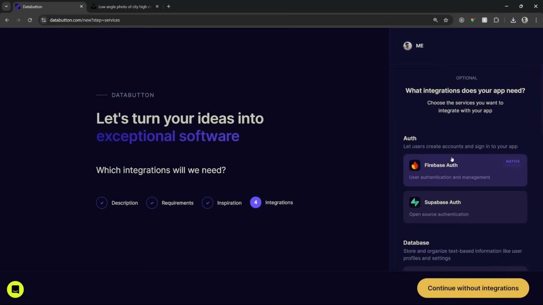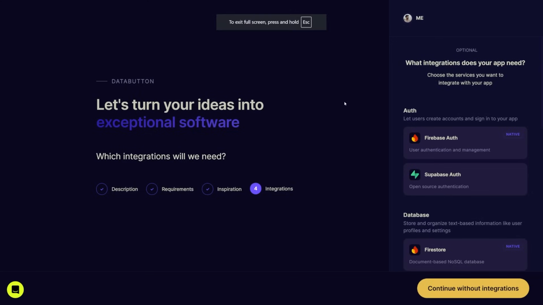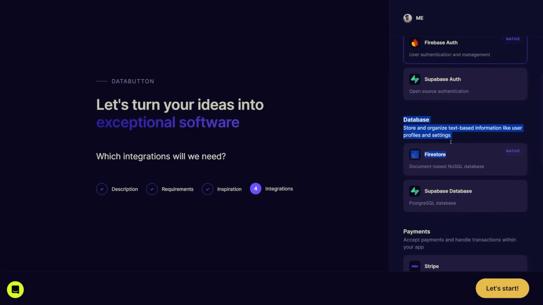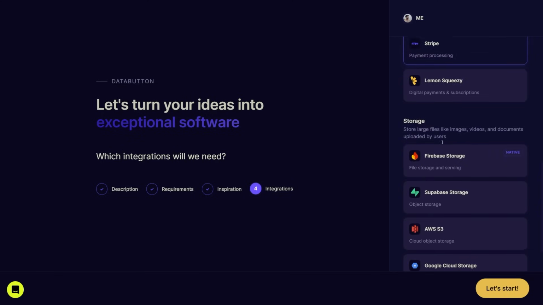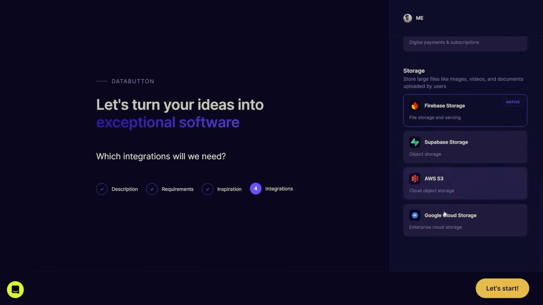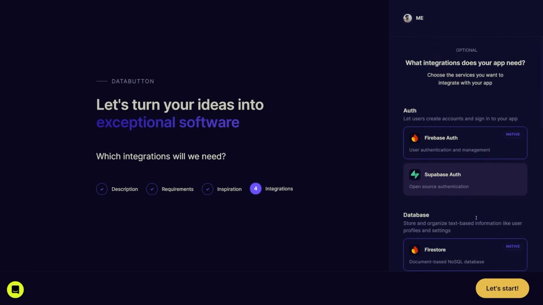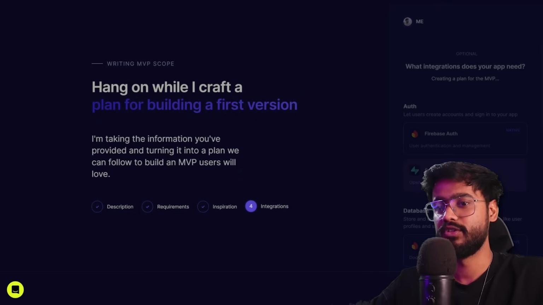And now, what are all the things that we want to integrate inside of our app? Right, so let's say Firebase authentication, right? For database, we're going to be using Firestore. That's fine. For payments, Stripe. For storage, we're going to be using Firebase storage. Okay, cool then. I think these are all the things that we need. Let's start. So now you're going to see that this will work on creating our app.